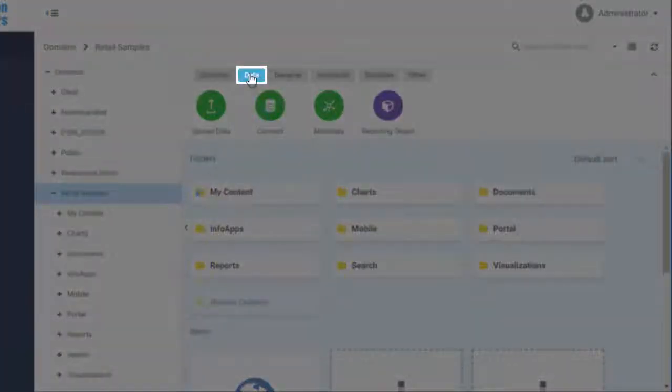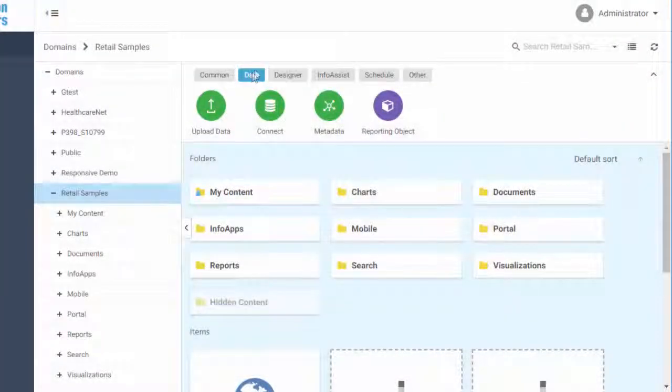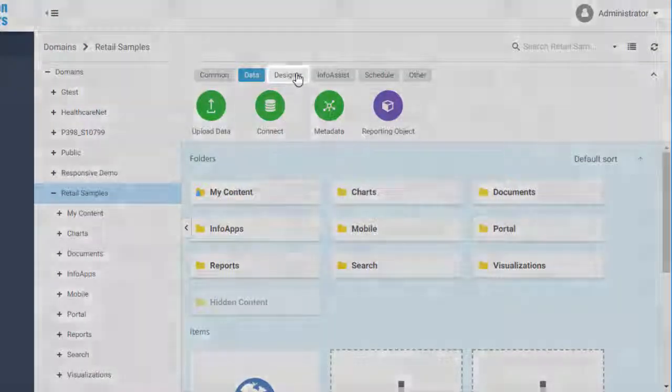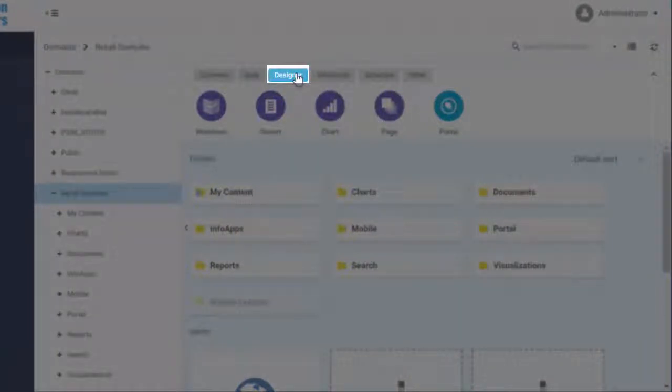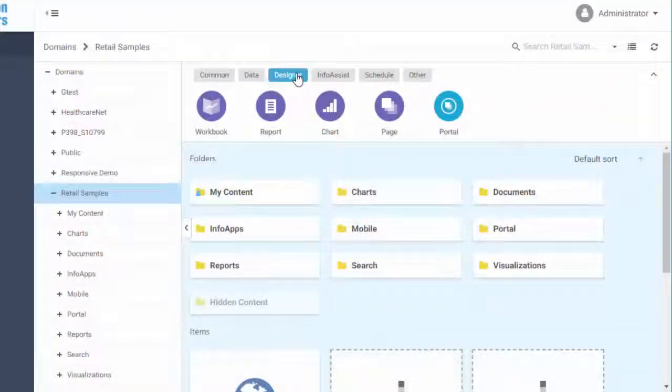The Data category shows buttons for using different WebFOCUS data workflows. You can upload and connect to data, edit your metadata, and create reporting objects. The Designer category shows buttons for using WebFOCUS Designer. You can create interactive and responsive pages, portals, and applications.